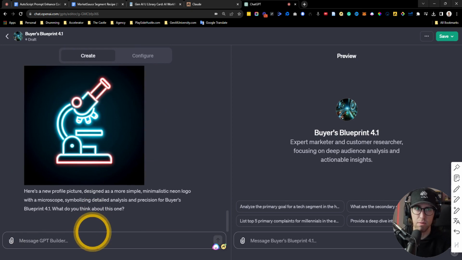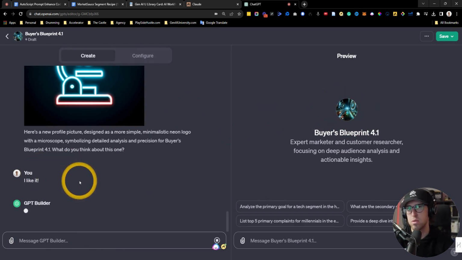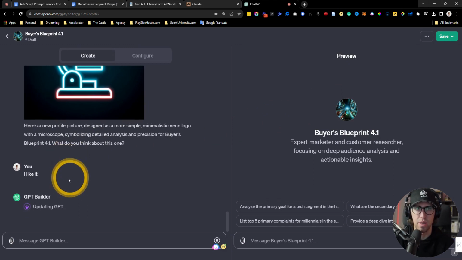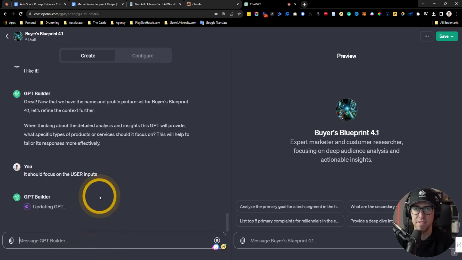But say that, cool, I like this one a lot more. So let it know. It's going to update the image over here, and then it'll go on to the conversational style and the tone and how we need to be interacting with it from there. So as we see it updating the GPT, when thinking about the detailed analysis, which type of products or service should we focus on? This is where I'm going to say it should focus on the user inputs. And this is important because if we're not clearly directing the GPT to make sure that we're giving it the right inputs as a user, it could go and do whatever it was maybe leaning towards here.